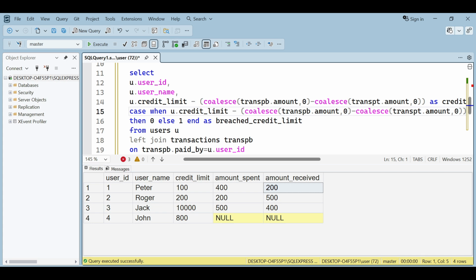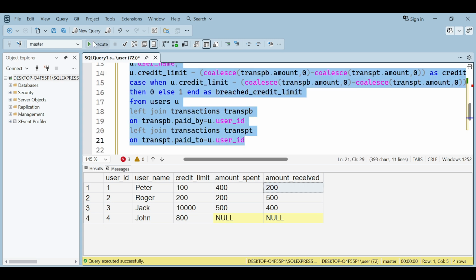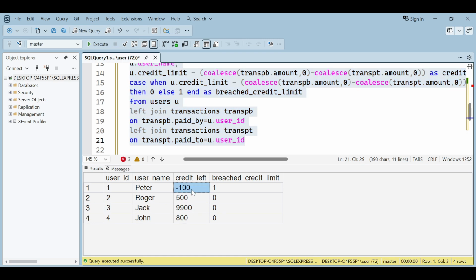So now I'll just run this query. Let's see what output we get. We see here that Peter is the only user whose credit left is negative, and that's why it is tagged as 1. All other users' credit left is positive, so they did not breach the credit limit.